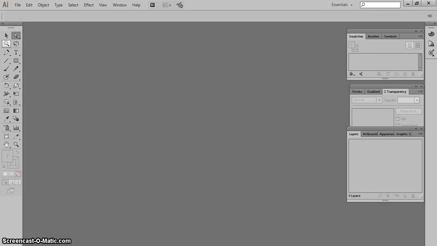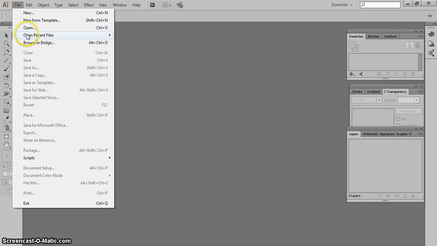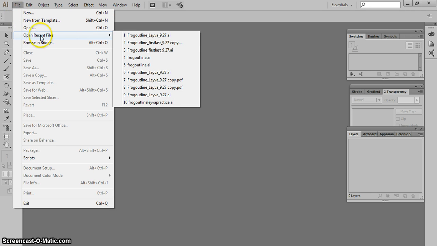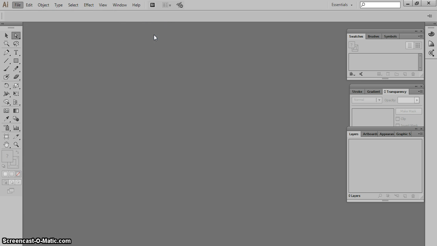Okay, so back in Illustrator, we're going to go to Recent Files and open up Frog Outline. You should have your Frog Outline, underscore your first and last name, and then underscore the date that you last worked on it. You're using a period, so it's 9 dot the date, with the AI extension for Illustrator. Let's open that up.